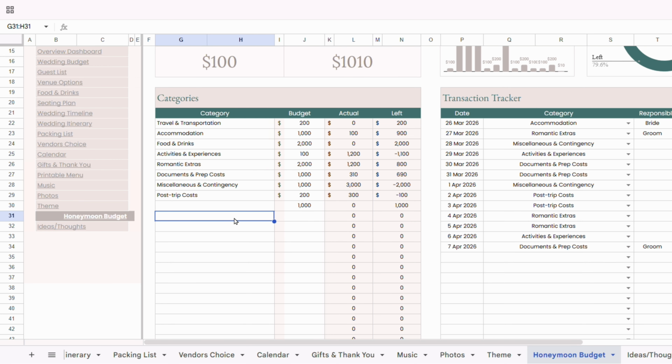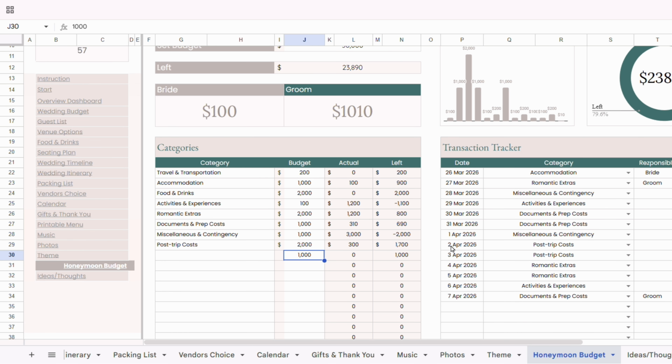In the Category section, you can list all your honeymoon expenses. Some categories are already included, like travel, accommodation, or activities, but you can easily customize them to fit your plans. For each category, simply enter your planned budget. Then, move on to the transaction tracker. This is where you log every expense.